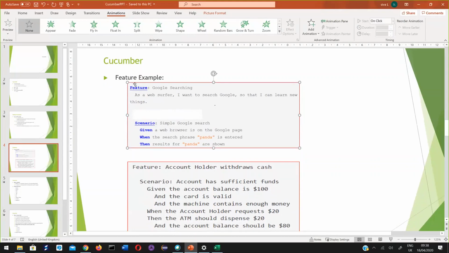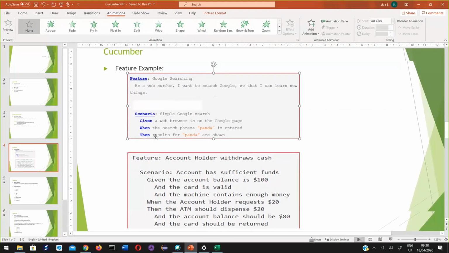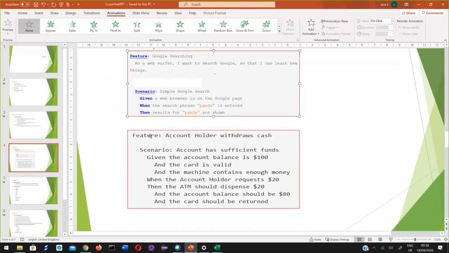A feature file can have multiple test cases, which means a feature file can have multiple scenarios. This is another example of a feature. This feature is about an account holder withdrawing cash. This scenario, which is nothing but a test case, has the description: account has sufficient funds. Now these are all the test steps. Given the account balance is 100 and the card is valid and the machine contains enough money, when the account holder requests 20, then the ATM should dispense 20 and the account balance should be 80 and the card should be returned.